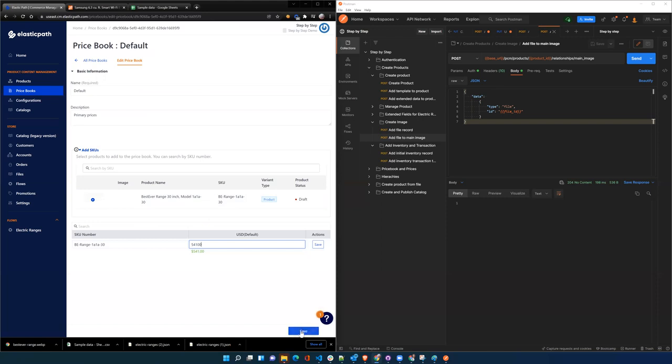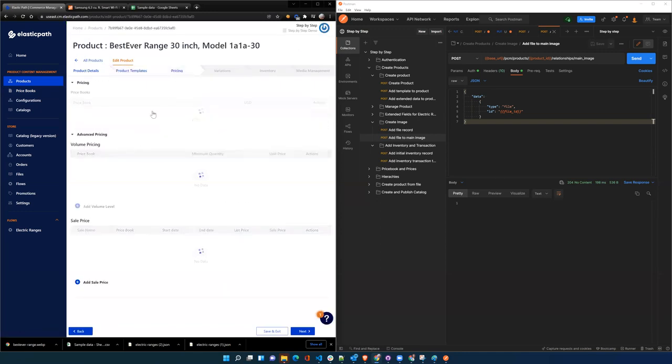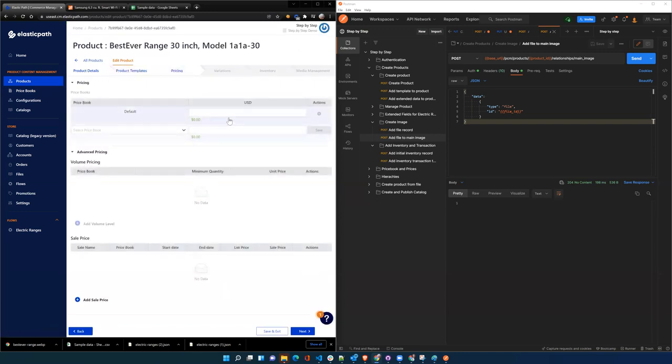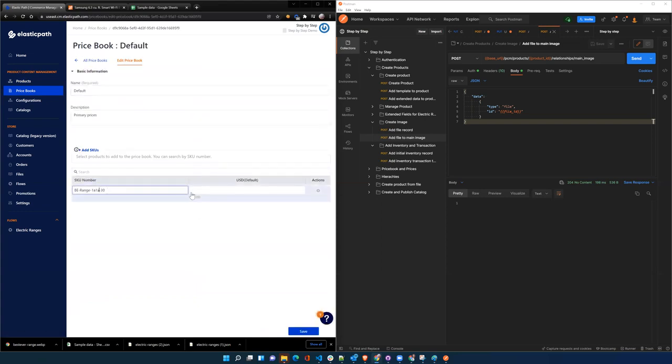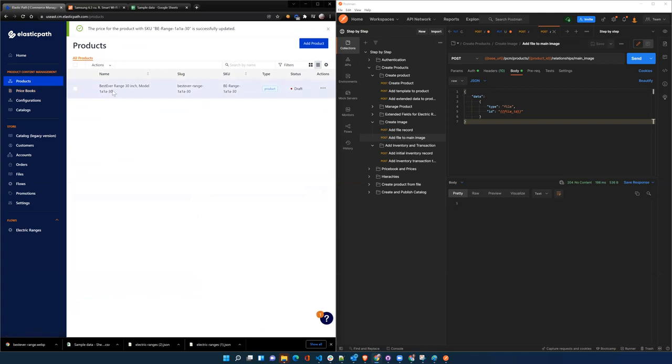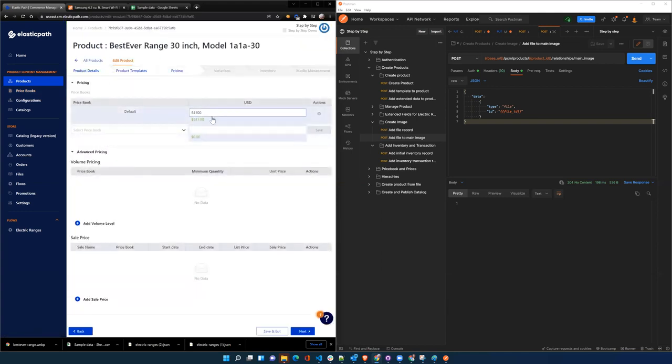and hit save. And now go back to that product, look at the range, look at prices, and the price book, default price. I didn't save it. Oh, I didn't hit save. Yep, I didn't save it. So then go in here, hit prices, and you see the default price.